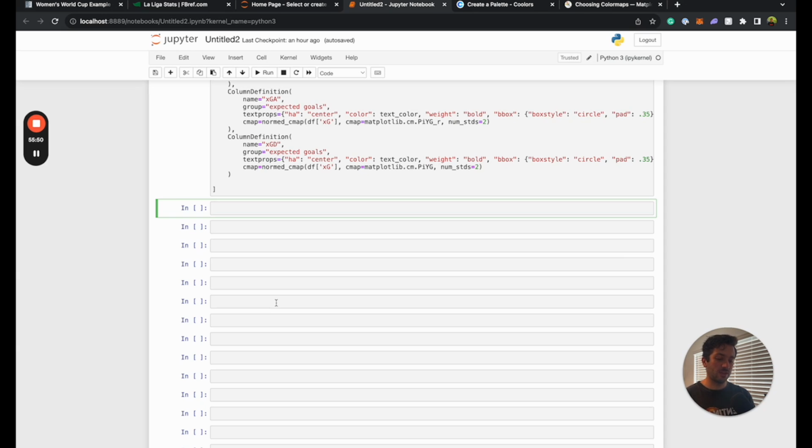So now that we have everything set up, that is a very long setup, unfortunately, but it is the best way to allow you for customization and allow you to really get into the nitty gritty of each column. So now let's actually create the table.